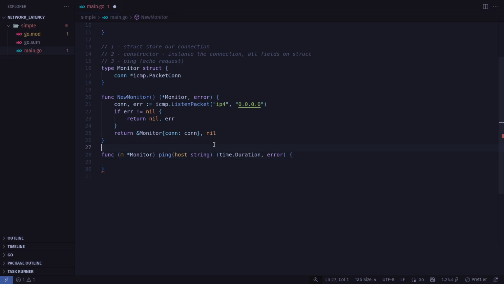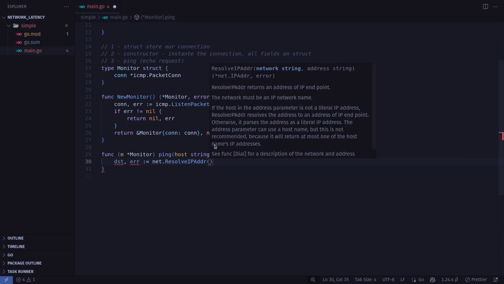However, I want to be able to pass not only an IP from this host thing. I want to pass the host name too, if I want, the DNS, whatever. And we need to find a way to resolve this IP address in a way that we always get the IP address to send the data to. And the way that we can do that is with the resolve IP address from the net package inside Golang.